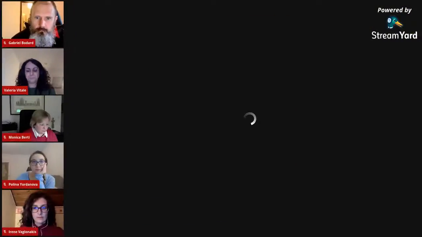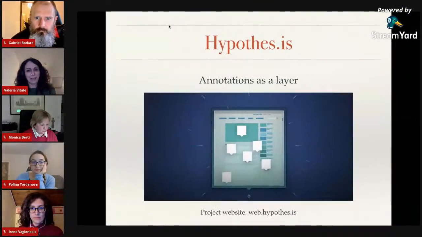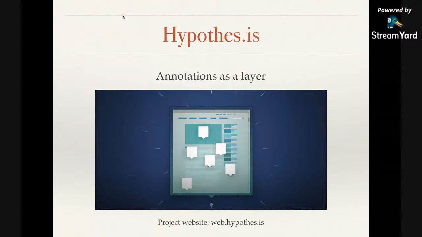And I'm going to share my screen now, although I have very basic slides. Can you see my screen? Yes. Okay, great. So the first tool I'm going to talk about very briefly is a tool called Hypothes.is, and feel free to go on the website and check out their very nice and cute videos that explain their mission and their goal.